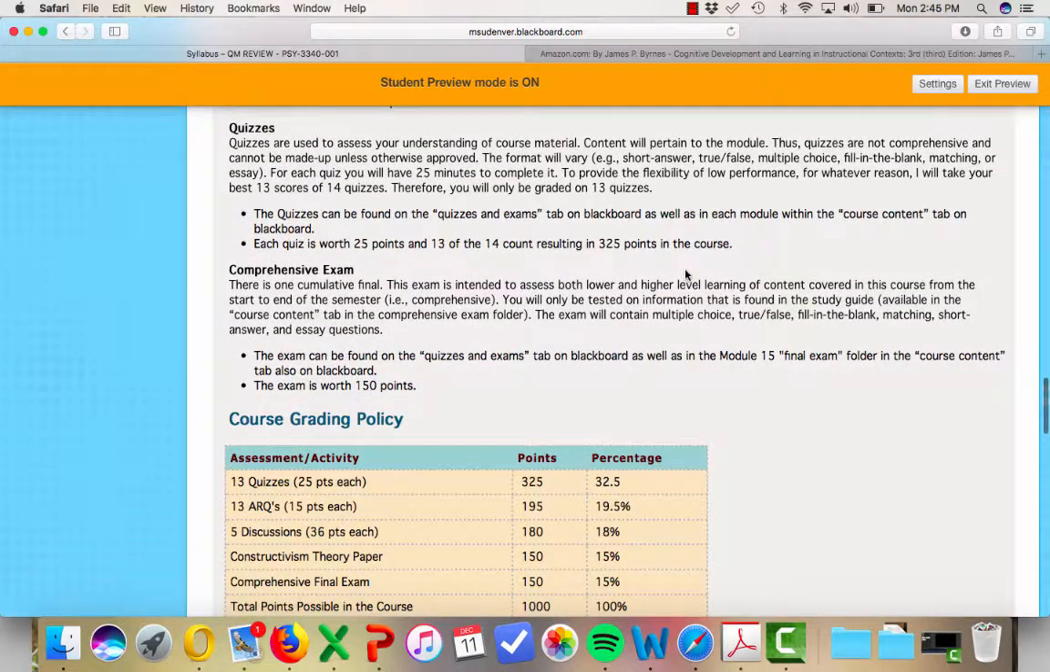You have quizzes as well. The quizzes assess your understanding of the course material pertaining to the module that it's in. So it's not comprehensive, it's just based on each module. And the format varies. There's short answer, true, false, multiple choice, short essays. You have 25 minutes to complete them. I only take 13 of the 14 quizzes, so you have one quiz that can be dropped. So you're graded on 13 quizzes. They are found within the module folders.